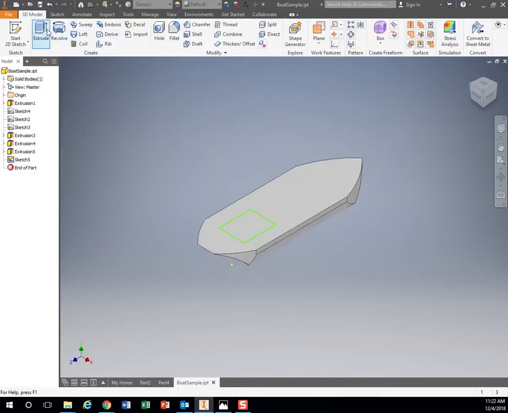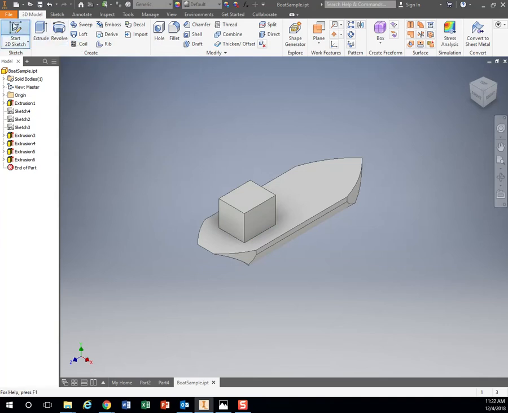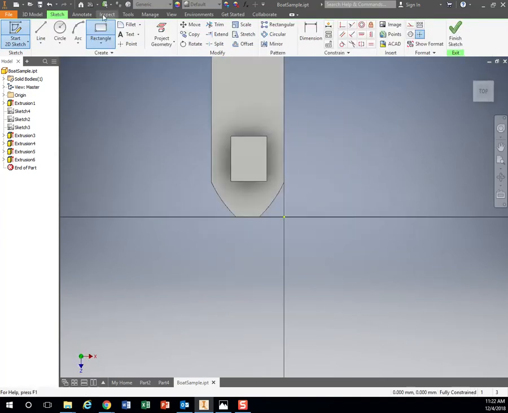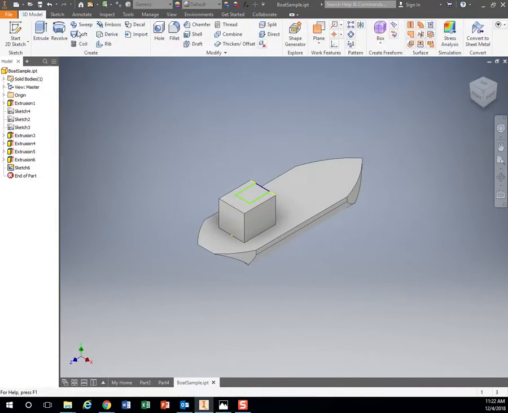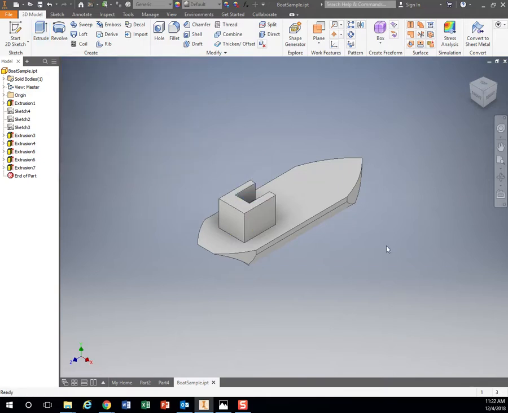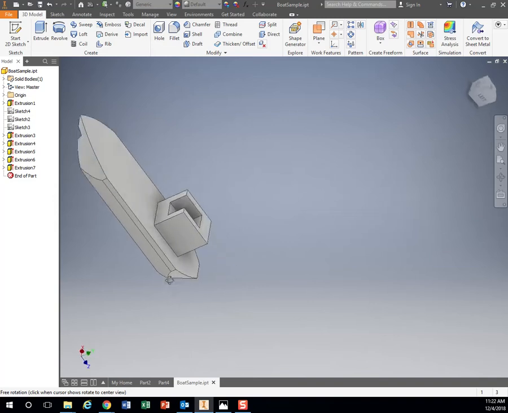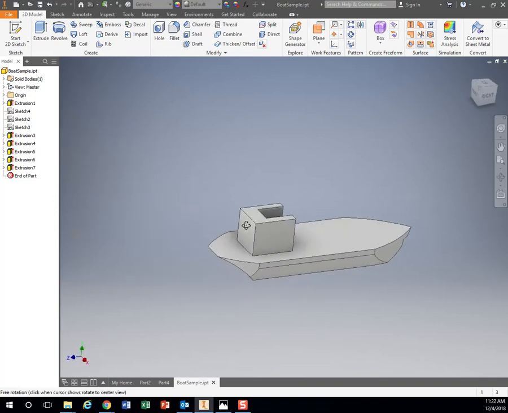My finished sketch. Now I want to make that 3D. So let's bring that up. Let's start my sketch on here again. Again, this is all not necessary. I can bring that down. So, got a little chair if you want to sit in that tiny boat.